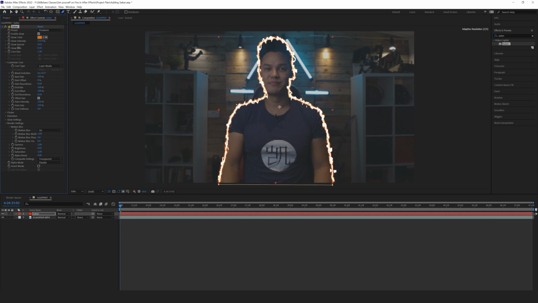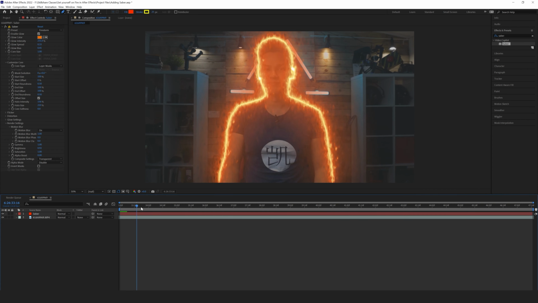But you will notice that if we play out the footage, the actual Saber effect doesn't move when I move. So the next thing we need to do is to keyframe the actual movement of the mask in line with my natural movement, and we'll be doing this in the next session.